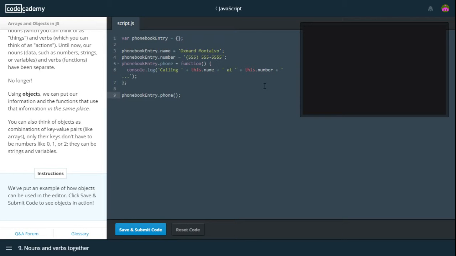You can also think of objects as combinations of key-value pairs, like arrays, only their keys don't have to be numbers like 0, 1, or 2. They can be strings or variables. So this is one example of what objects are. Let's just look at this.